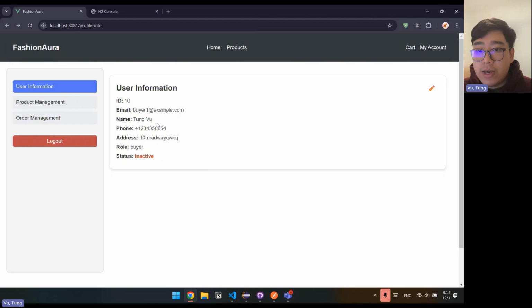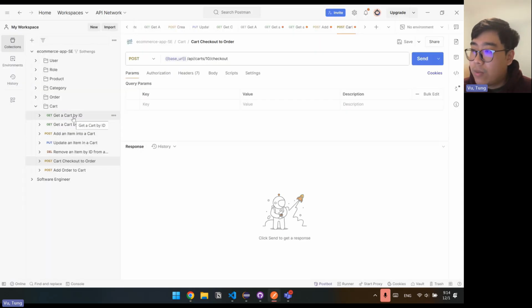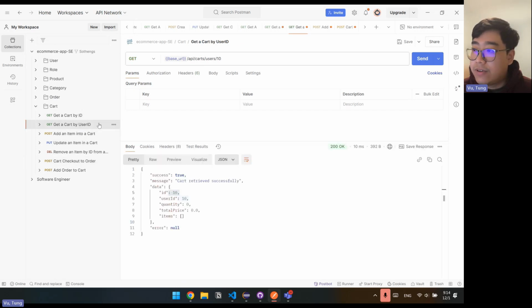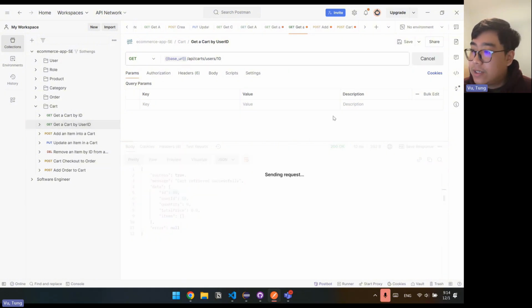And let me show you how we do that using the post and delete functions from the backend. From Postman, whenever the user signs in, we get that user's cart by the function linked to the server to get the cart number based on the user ID. And the user ID is 10, we send it.